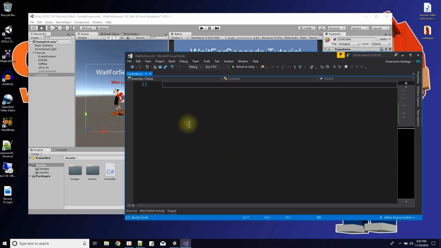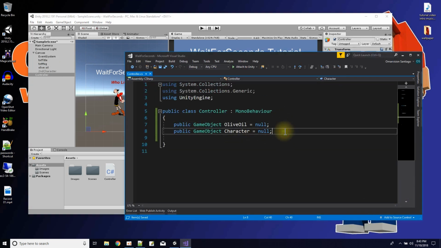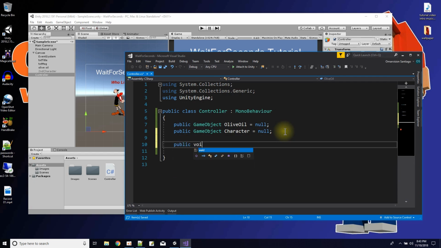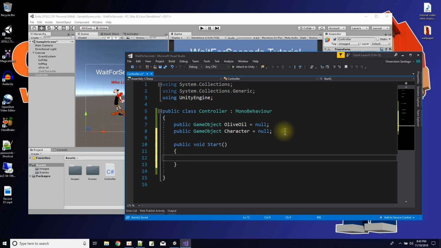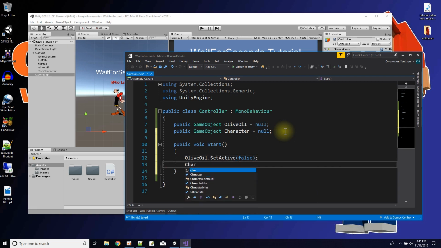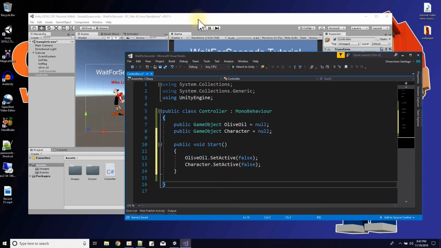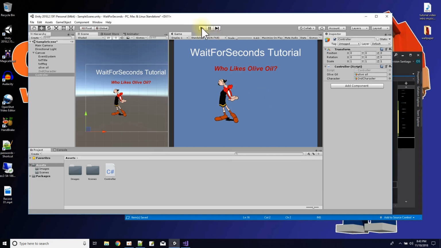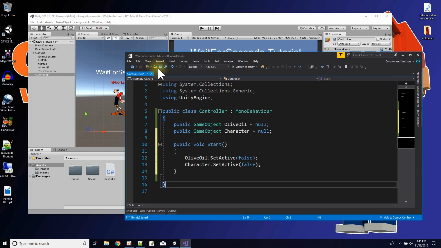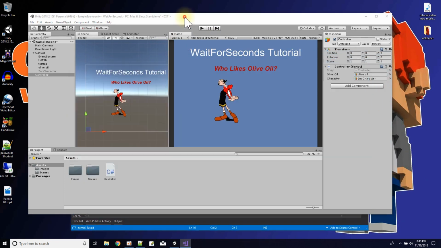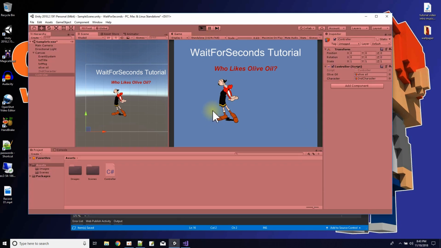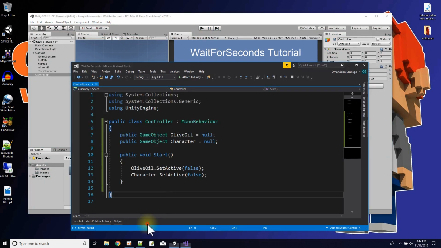Okay, good. So the first thing I'll do is in the start function, private void start, let's make sure olive oil dot set active false. Let's hide her. When the thing starts, let's hide everybody. And character dot set active false, and that will turn off both olive oil and the second character, which is already off. Oh, did I press save? I gotta make sure I press save. There, the little star is gone. Now if I press play, no characters should show.